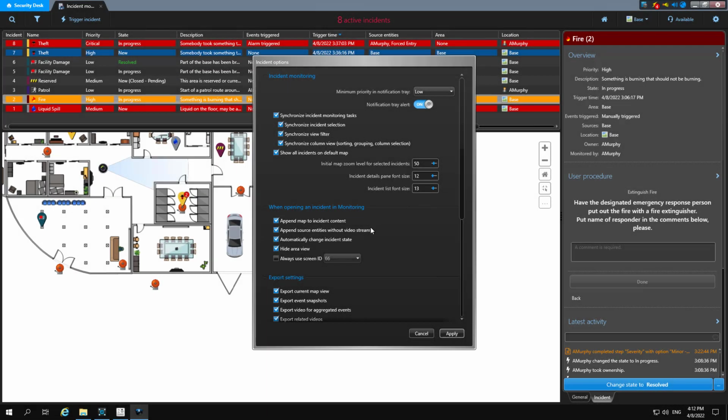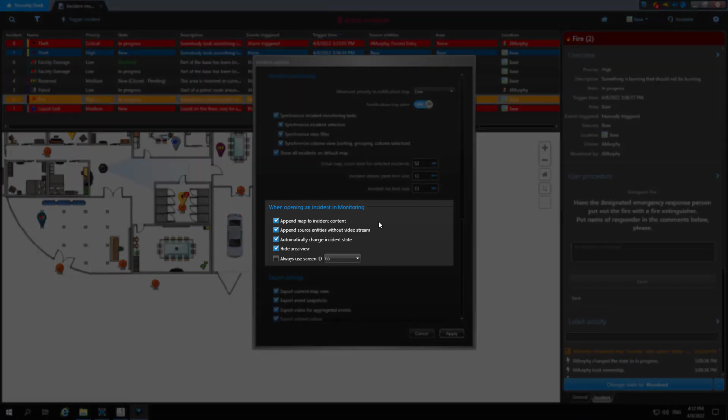Our next group of options are defaults related to opening an incident in the monitoring task. If the first option, Append Map to Incident Content, is checked, the map with the incident on it will be loaded into one of the monitoring task tiles. The next option, Append Source Entities without Video Stream, can be used to limit the display of the entities that were used to trigger the incident.